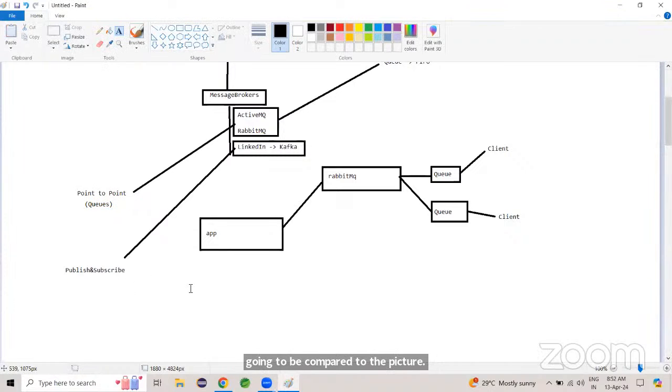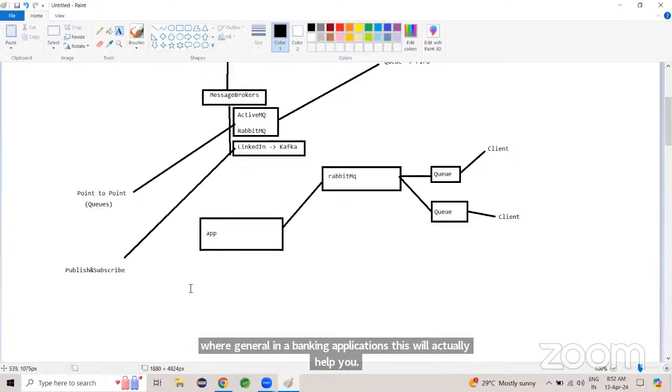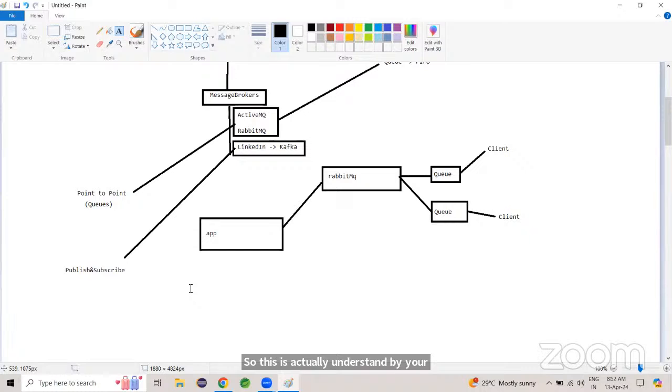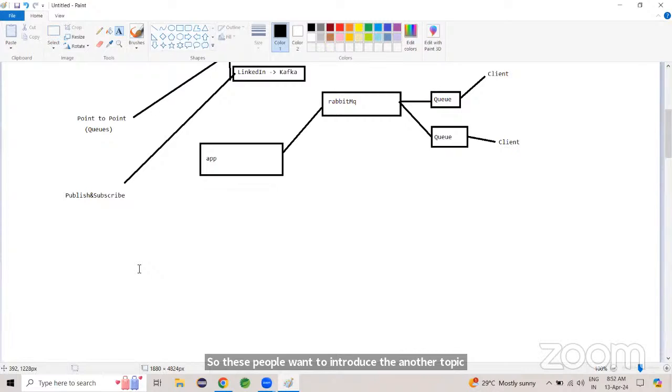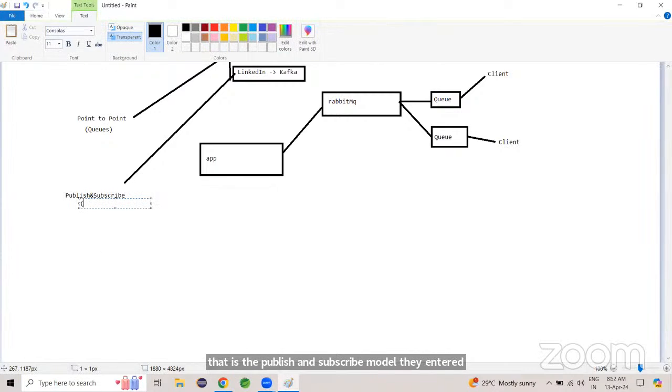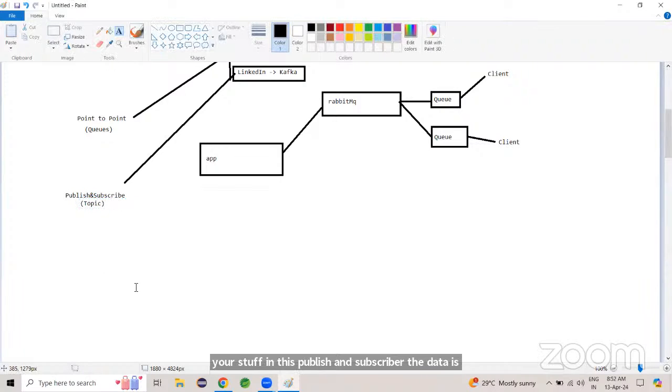That's where, generally in banking applications, this will actually help you. This was understood by the LinkedIn people, so they wanted to introduce another concept, the publish and subscribe model. In publish and subscribe, the data is considered a topic. A topic is a stream of data. It is not dedicated to any client.